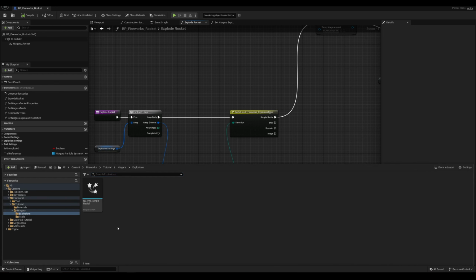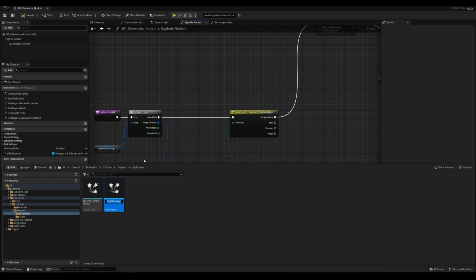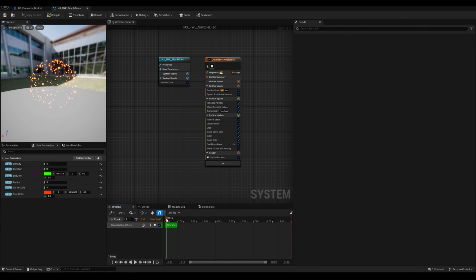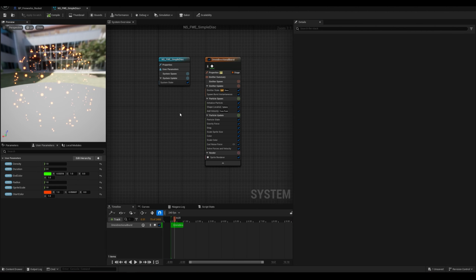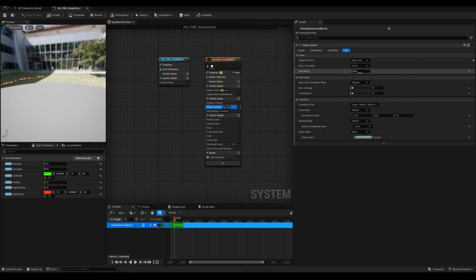Our second explosion type will be based on the simple radial, so we can right-click on it and select duplicate and then rename this one to maybe simple disk. Now to change this sphere into a disk is as simple as changing the shape location from sphere to disk. By default this disk has a radius of 100 units, so let's reduce it back to match the one that we had on our sphere, and that's kind of it.